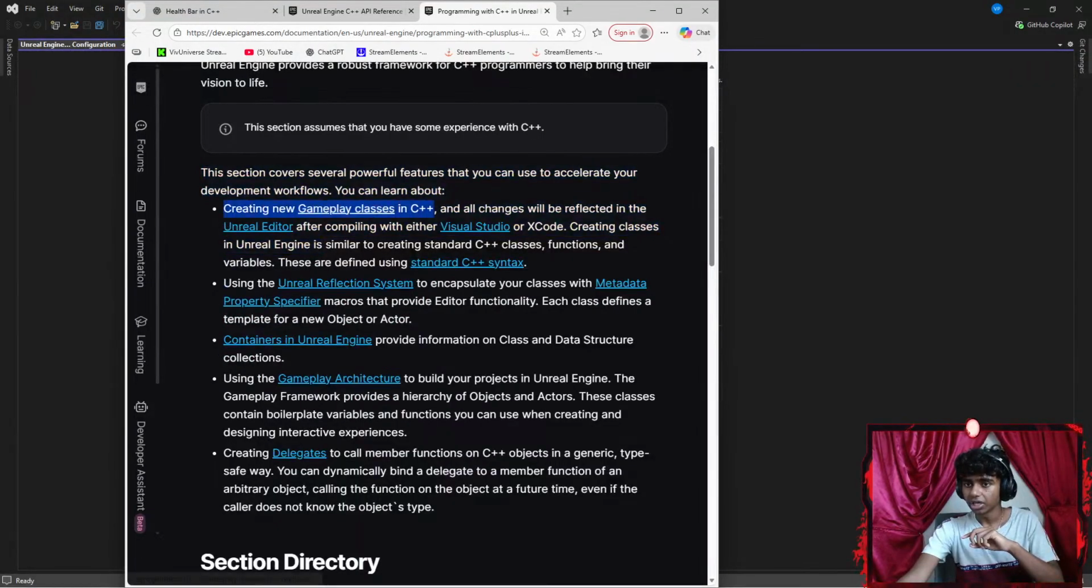Creating a new gameplay class in C++, and all changes will be reflected in the Unreal Editor after compiling with either Visual Studio or Xcode. Creating classes and class variables, these are defined using standard C++ syntax, using the Unreal Reflection System to encapsulate your class with metadata, property specifier macros that provide editor functionality. Each class defines a template for a new object or actor.